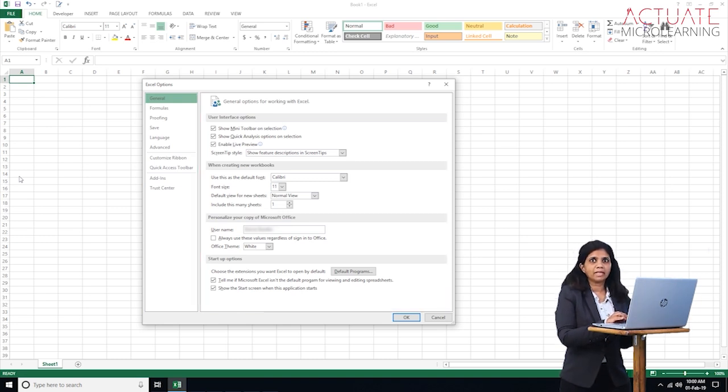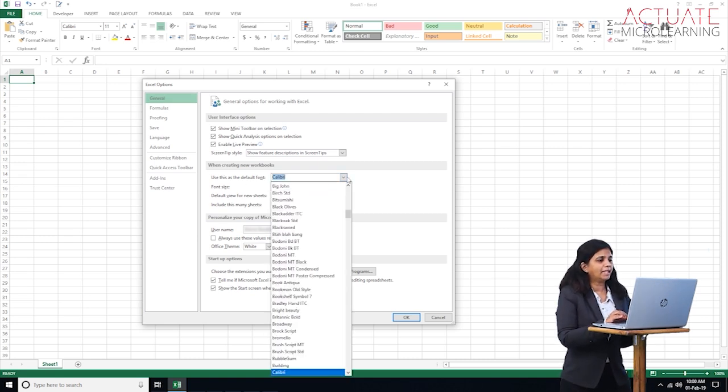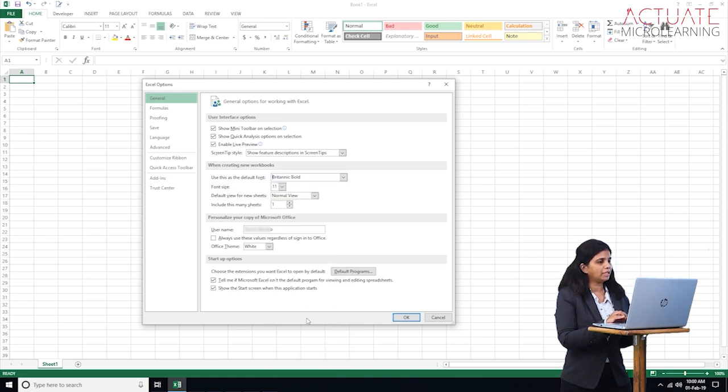Let's see what customizations are possible, starting with the font. Excel's default font is Calibri 11. You can choose to change the default font by clicking on the drop-down selection and then choosing another font from the list. Likewise, the font size can be changed as well.